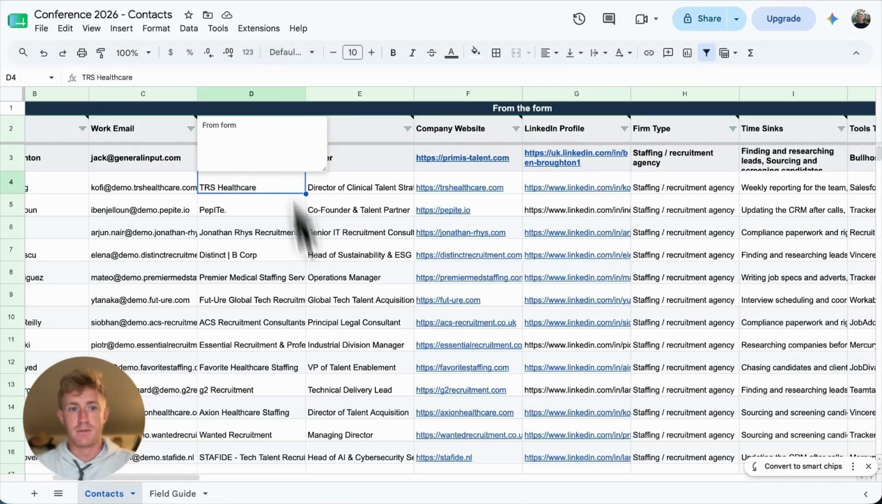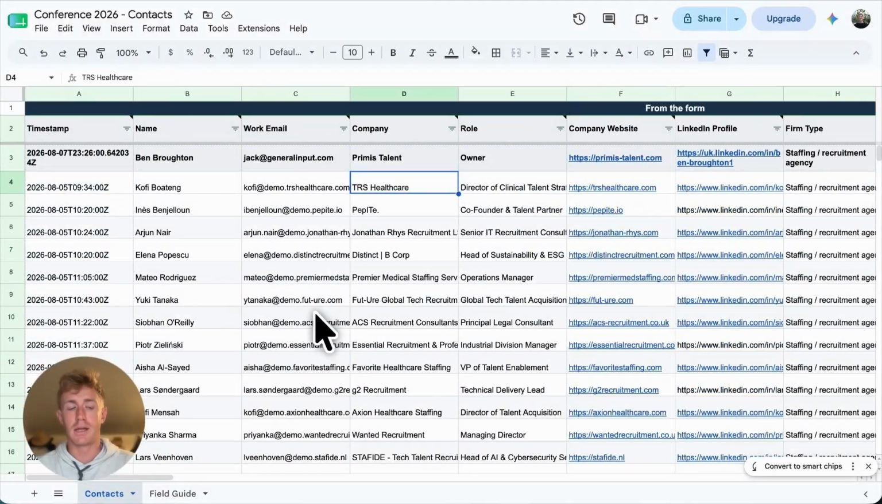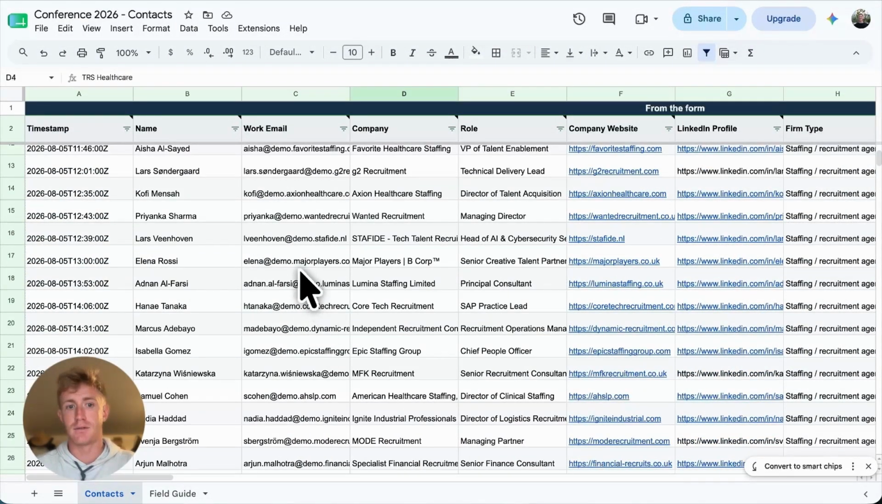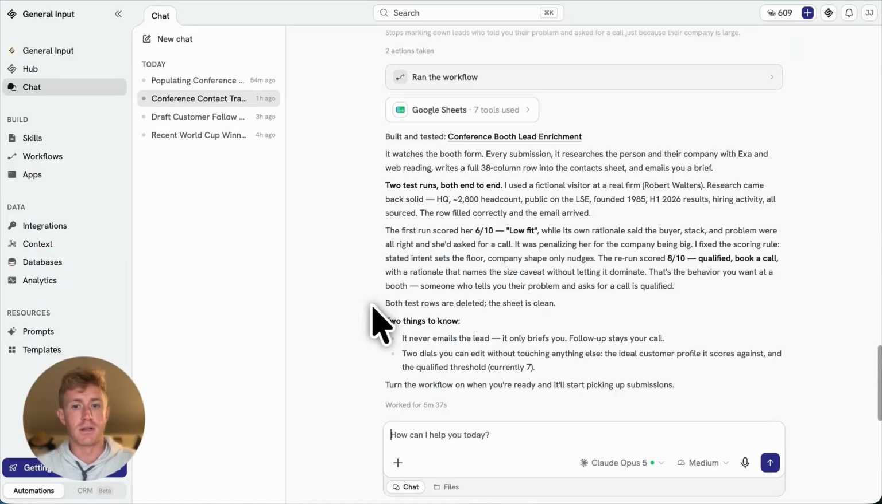Now that we have a bunch of data from the conference and it's all in our Google Sheet, we can break it down and get insights from this data and take action on it going forward. Another great part about General Input is that now you can turn this data into an interactive application to accomplish any goal. We're gonna come back to the same thread that we were using.